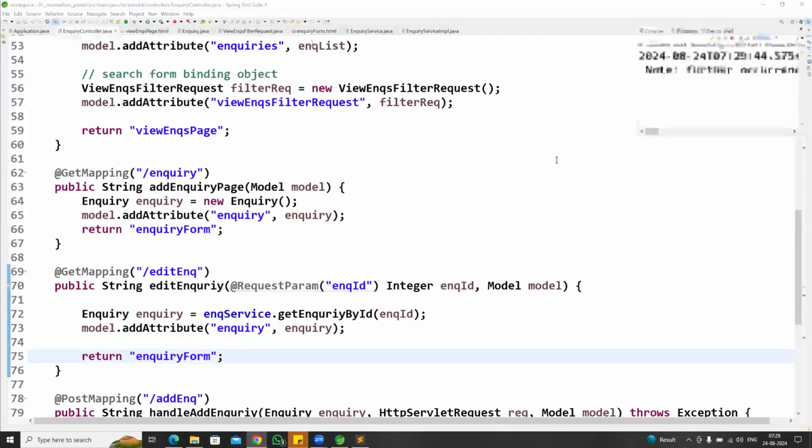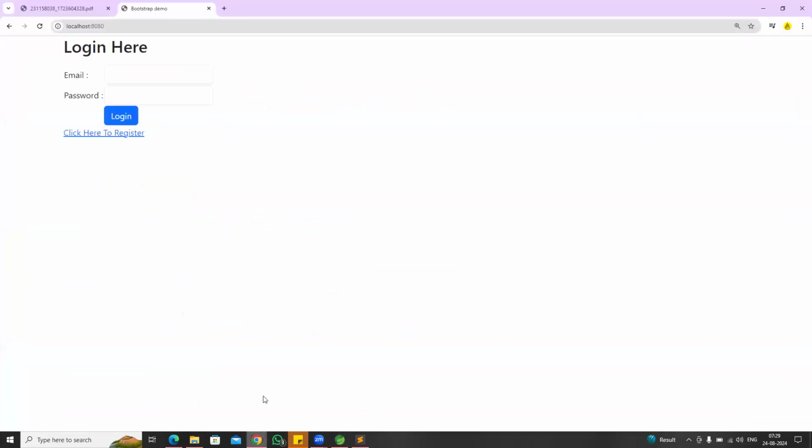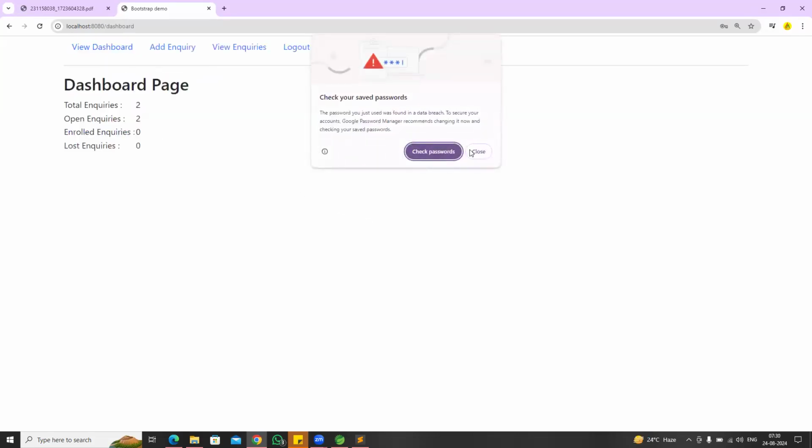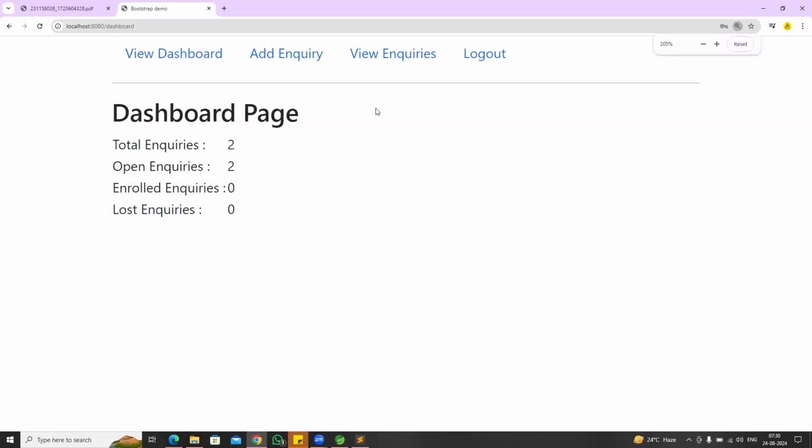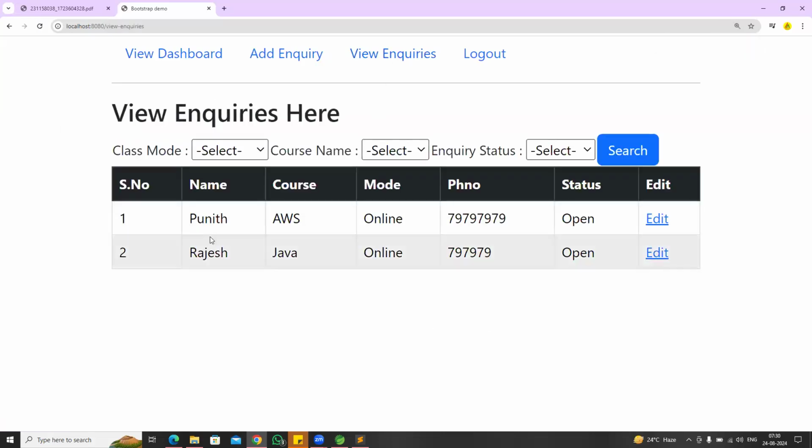Okay, log out, log in again with my email ID at gmail.com. I have added only 2 inquiries, guys. View inquiries. One is Puneet, another one is Rajesh. Keep your cursor on the edit. Can you see the bottom left side of the screen?